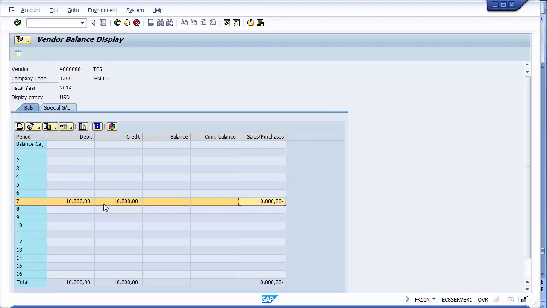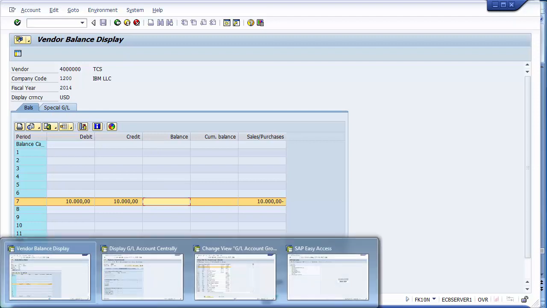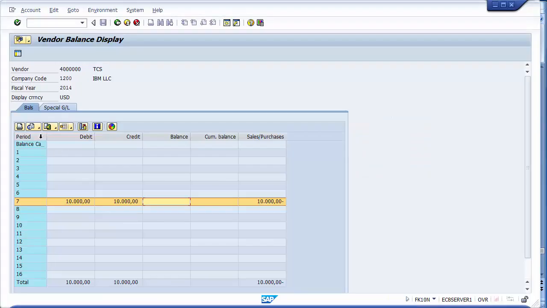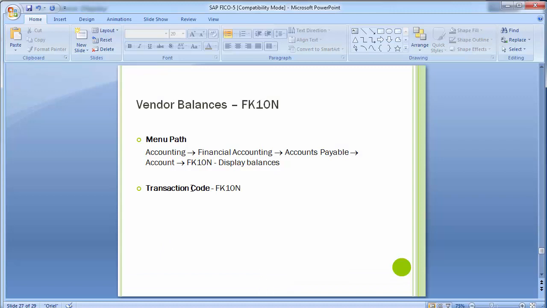So this is how it reflects your balance. If there would be any differences in debit and credit, the balance would be reflected over here. So this is how you look after your closing balances period-wise. If you need a different period, you can even have those reports from over here. So this is your vendor balance report with FK10N.